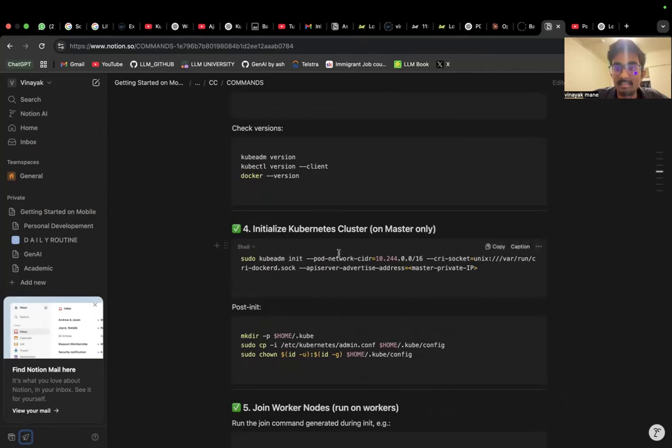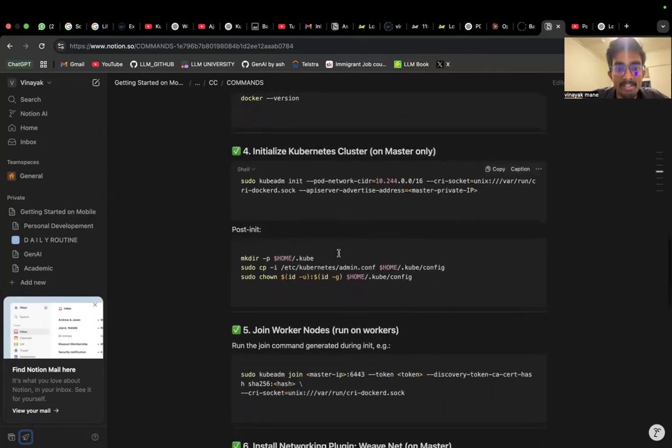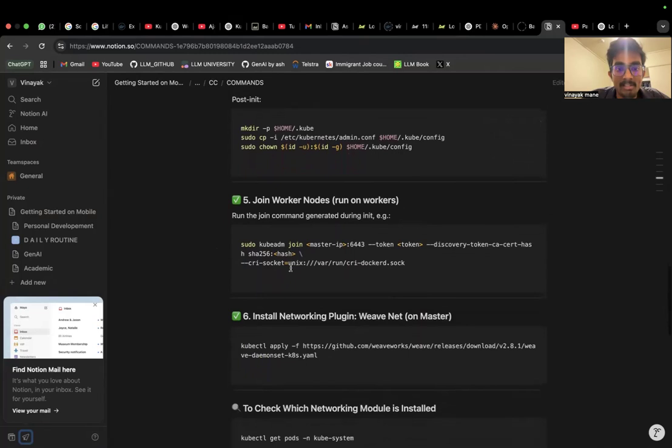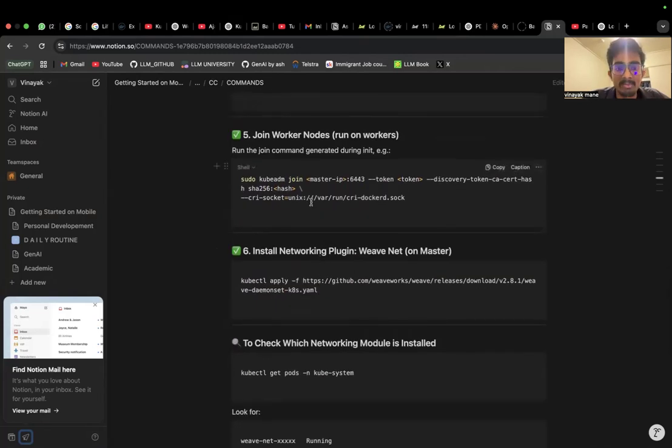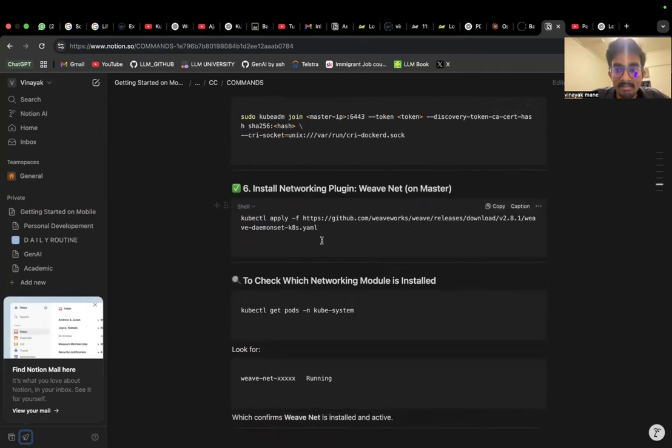Then after that, initializing the Kubernetes cluster using kubeadm init. And after that, joining the worker nodes, we're using kubeadm join and the URL I get from kubeadm init. And then after that, installing the network plugin Weave Net. For networking, I use Weave Net, which provides a robust overlay network and is easy to configure.